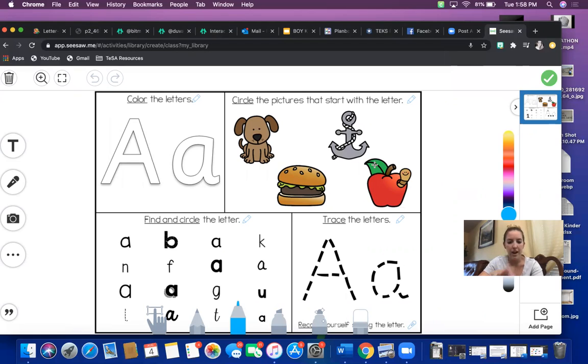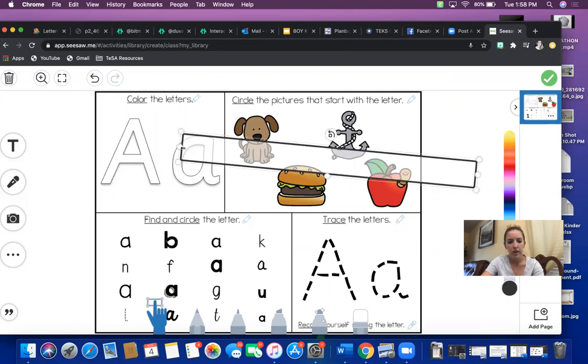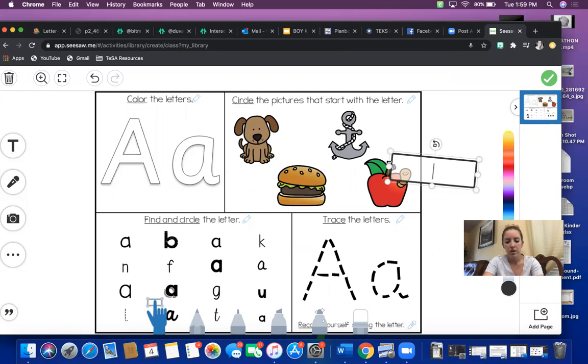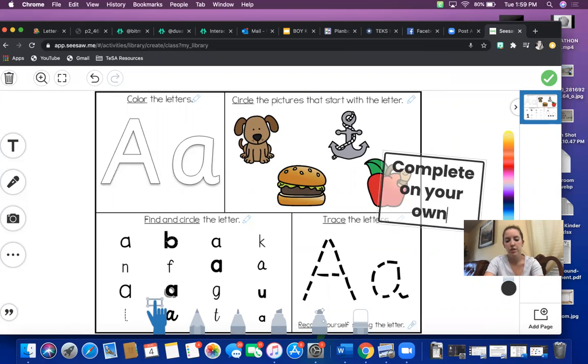So you don't really want to add anything else to this unless you feel like you need to add text instructions to it. You know, over here I might add a text box, and I can take this and kind of, well, I can turn it around. I can kind of bring it over here some and say, you know, complete on your own.